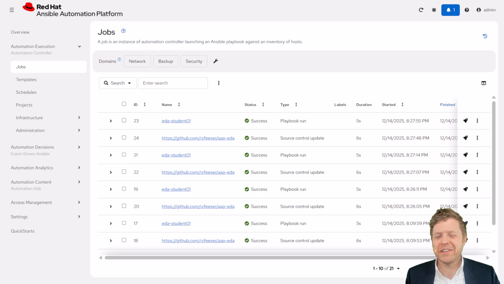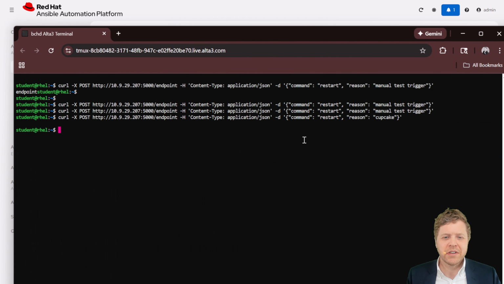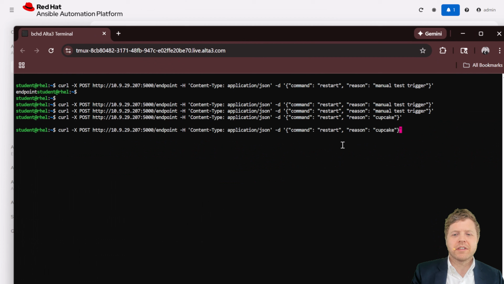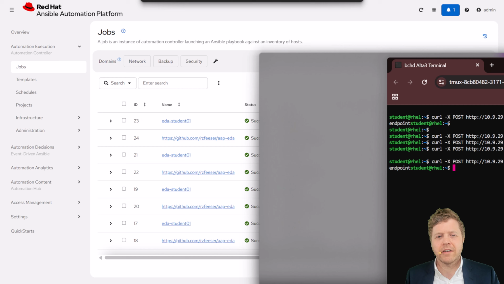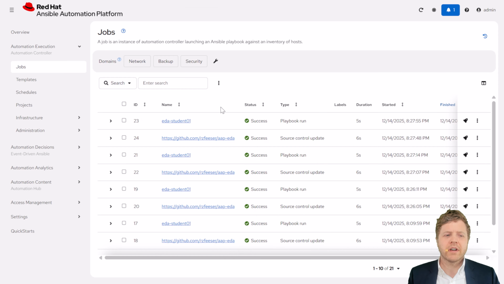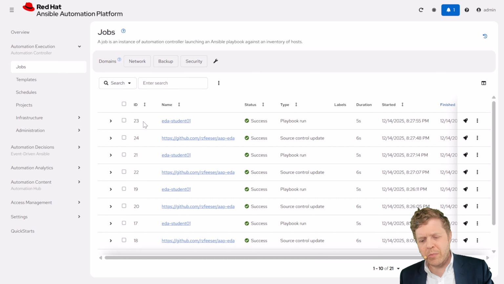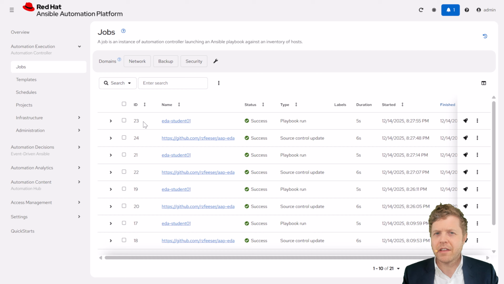And we could show a negative test. We could change the command to coffee. This is a negative test. We're not going to get a job to run, because EDA isn't about just creating webhooks that react to anything. It's about creating a listener that will react to a webhook that you want it to actually react to.